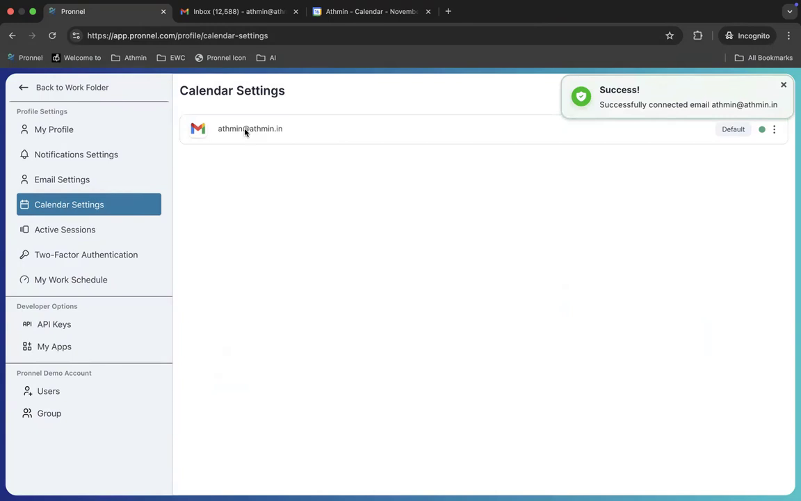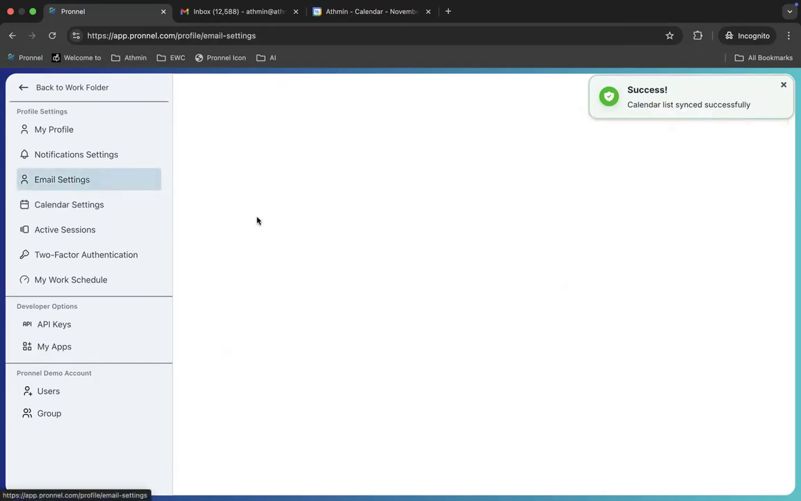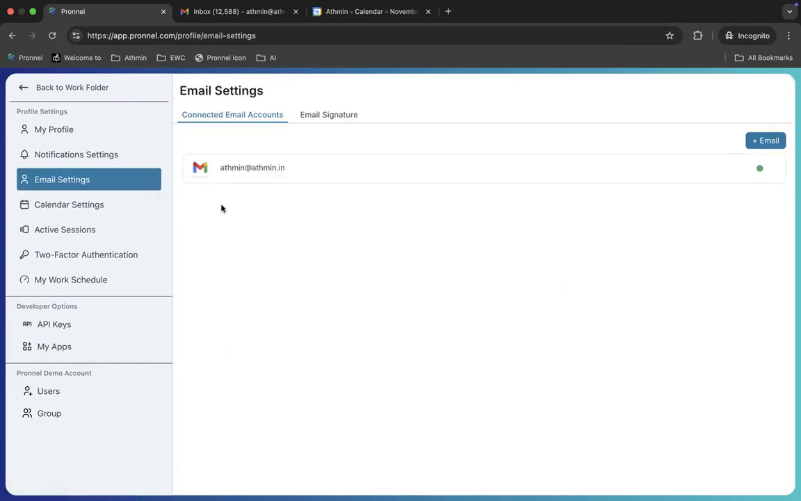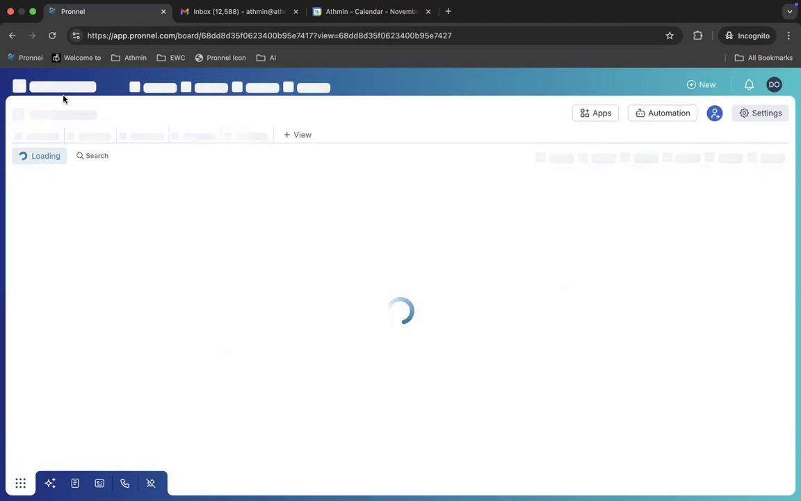Now we can see the calendar is also connected. As it takes little time to sync, I'll just go and manually sync it. Now we can say calendar also is being connected and email is also connected. Now let me go back.